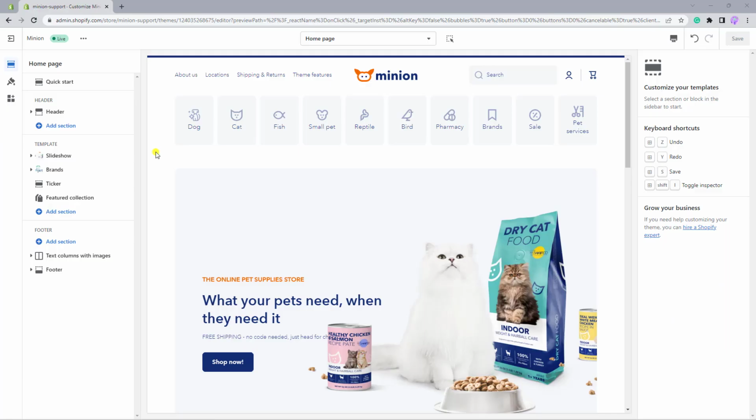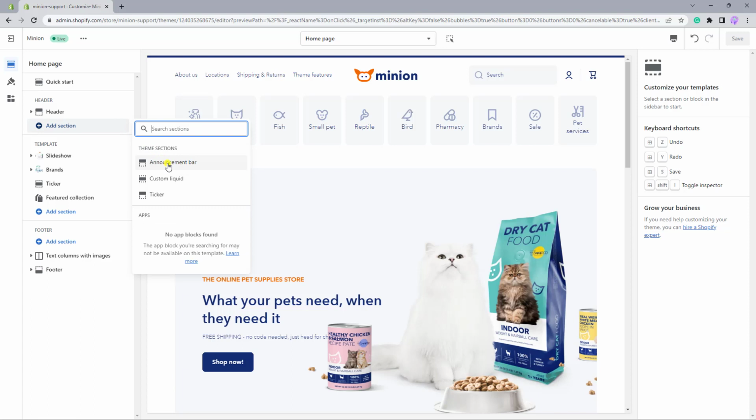Today we delve into the configurations of the theme sections that can stop in the header to make it more informative or focus on special offers, promotions, sales and more. To view the list of available header sections, press the Add Section button. Here you can see three sections: Announcement Bar, Custom Liquid and Ticket. You can add each section one by one and set it up as you need.